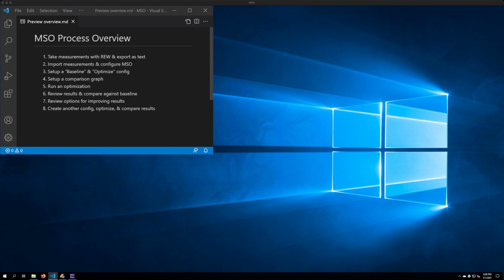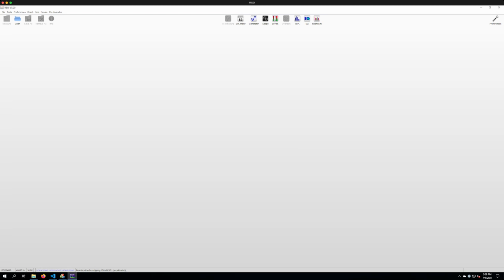So, as mentioned, the first thing we need to do is get some measurements from REW, and get those into a text format so that we can import them into MSO. As I said earlier, I've got some measurements I've already taken. Everyone should be familiar with REW.